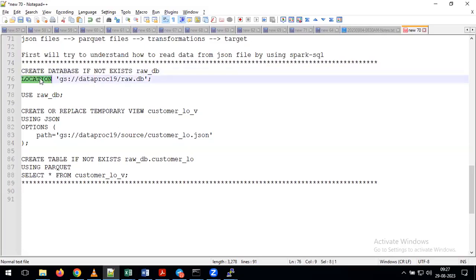By giving the command called location. Here we give the path, which means this database is linking with our GCS path. For that reason, we give the location and the GCS path here. I mean, whatever database is created in SparkSQL is going to be stored in the GCS bucket. Okay? Exactly, correct. Or the database we created, RADB, is polling this path. Yes, correct, exactly.